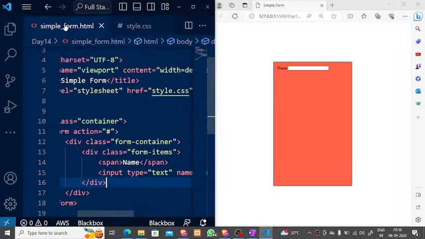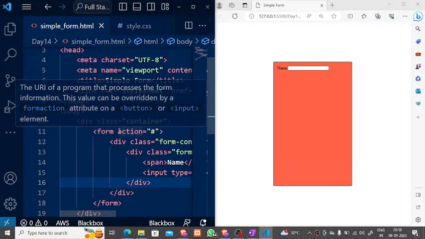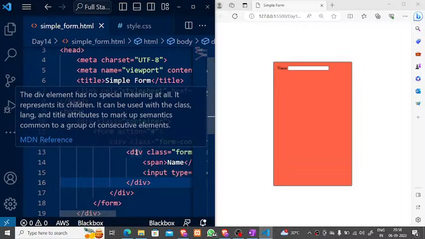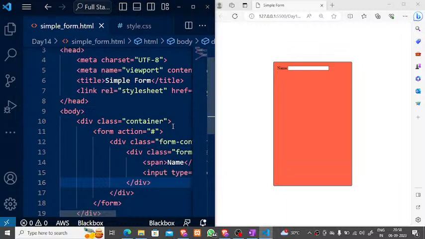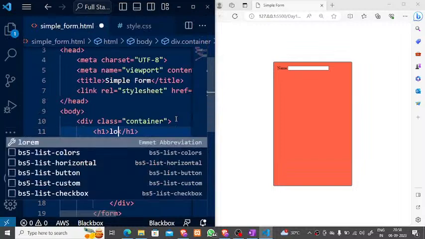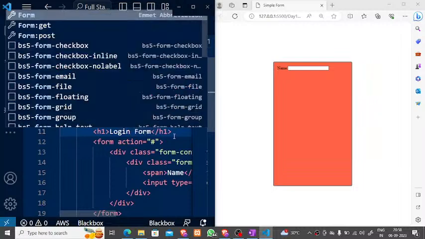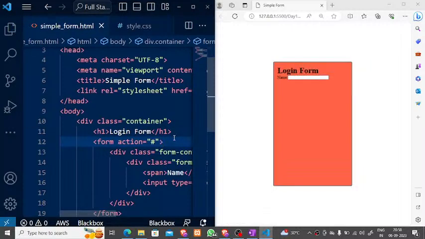Now, before we give anything, I want a heading that has to specify that. Okay. So for that, inside a container, I will have an h1. This will say for what purpose I'm having this form. I'm having this form for the login form, right? Login form, guys. Okay, cool, guys.